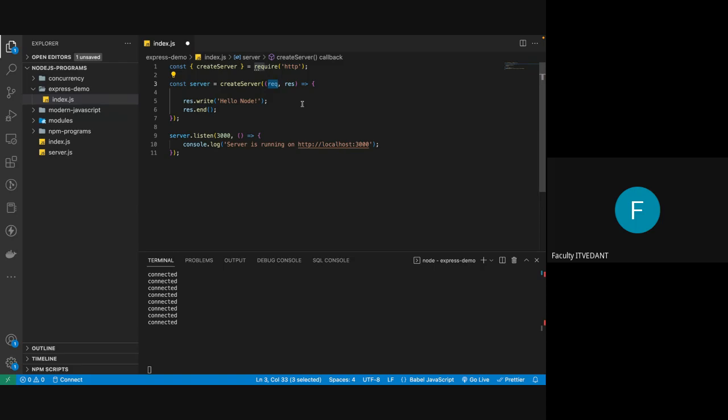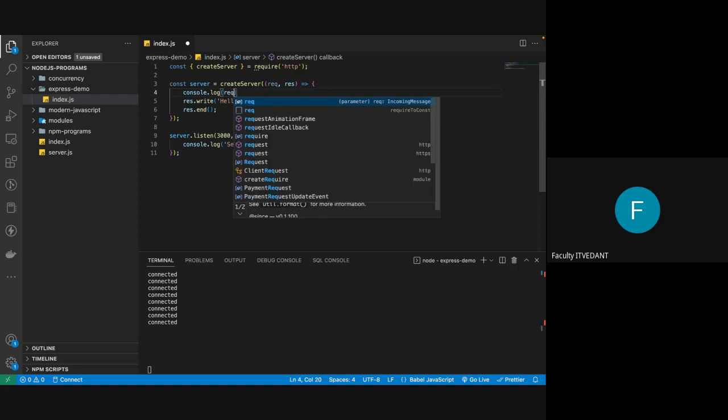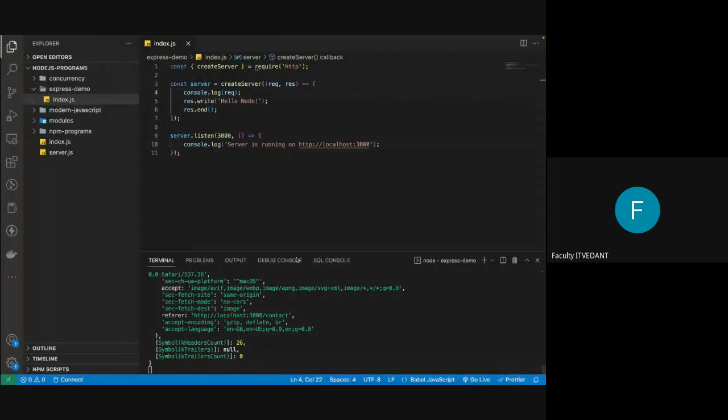Request is what is coming from the client, so we can get the URL in the request. Let's see what we can get in the request. If I just print request here and save it, we have to start it again. So just clear it out, run node index.js, and I'll refresh the page once again and see.